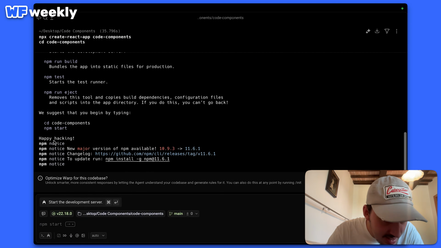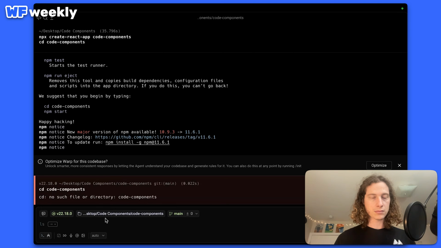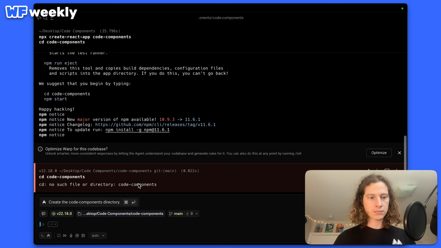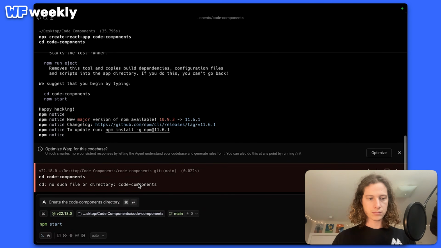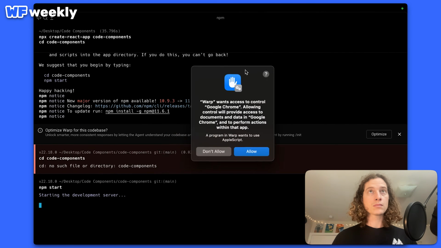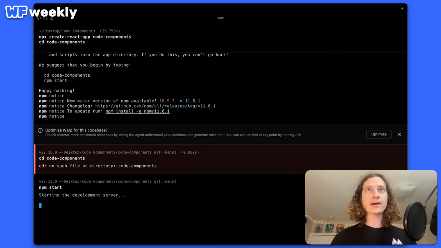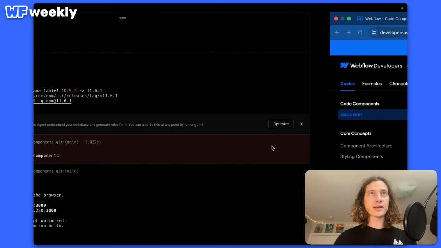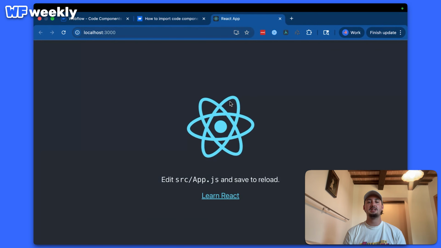Okay, does it say now that you're in the... Happy hacking. Okay, do cd code-components. And hit enter. Oh, you're already in code. Okay, great. So in that case, you can run npm start. So just npm space start. There you go. And then that should open up some... We got this message. Yeah, that's fine. I will allow. We then got another browser window. Sweet. That is exactly what you want to have.